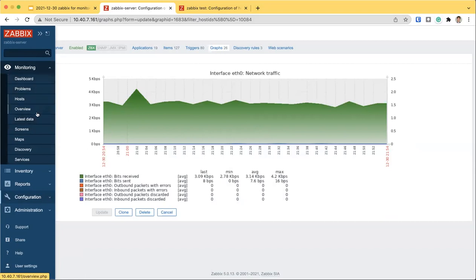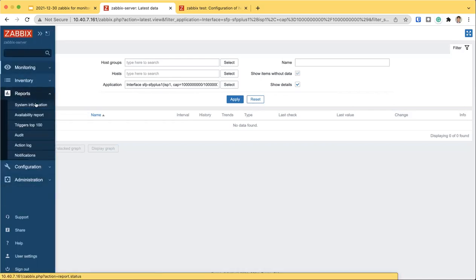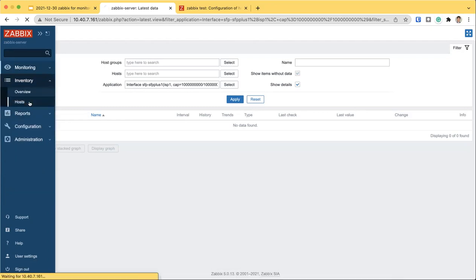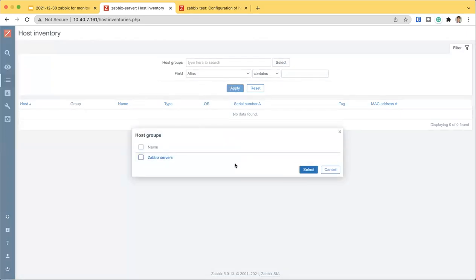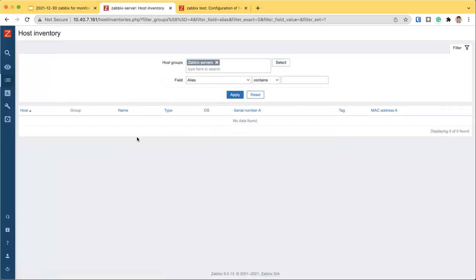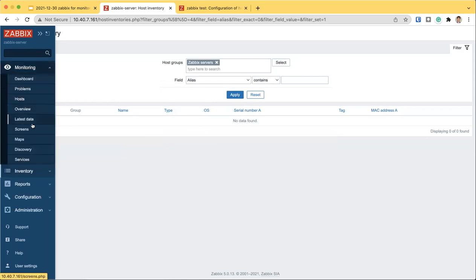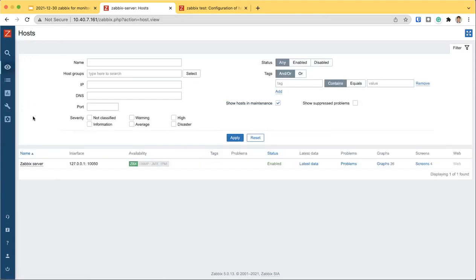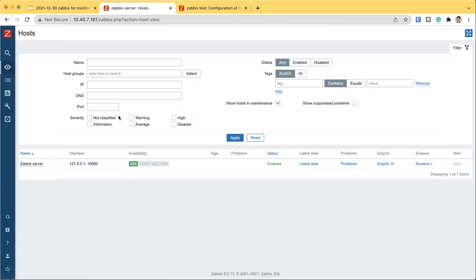Where's the graph? You can choose latest data, apply. Inventory host, you click here, then apply. Oh, there's nothing up here. As you can see, you can go to monitoring hosts, and then you will see all available hosts here, and with the filter you can check their graphs.